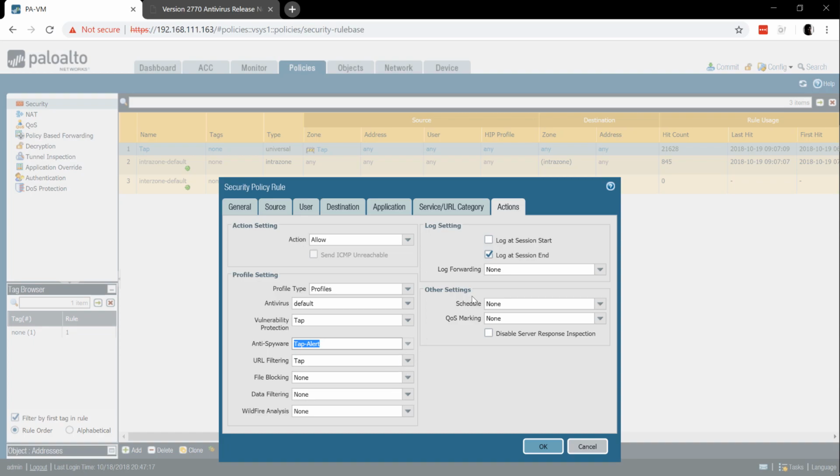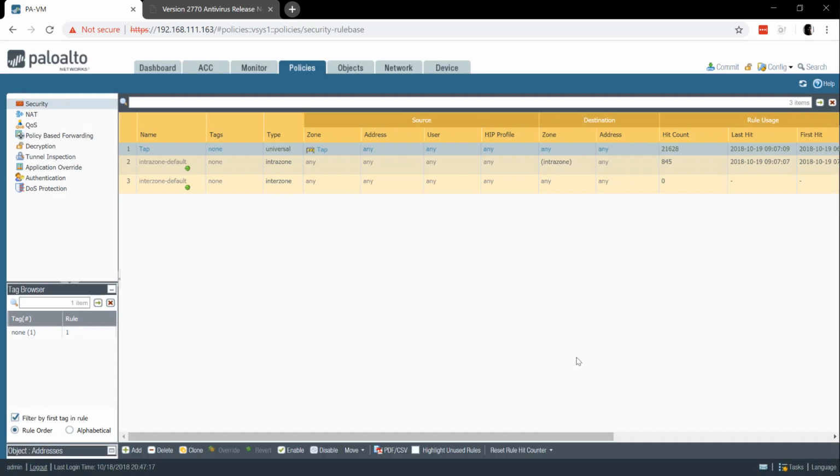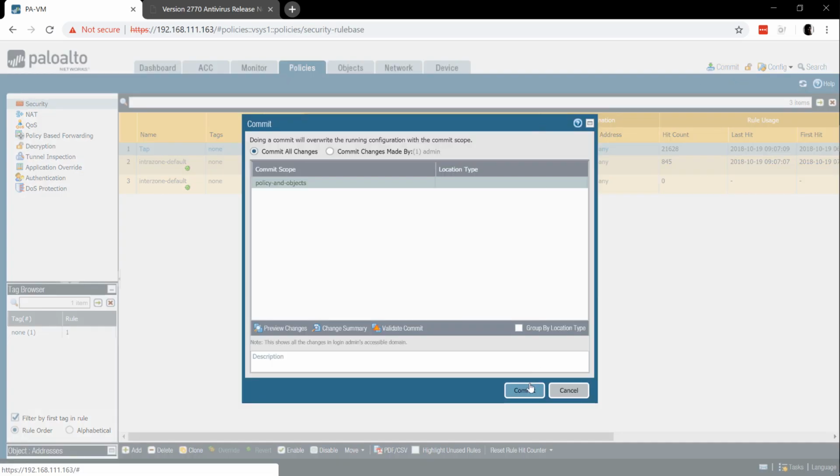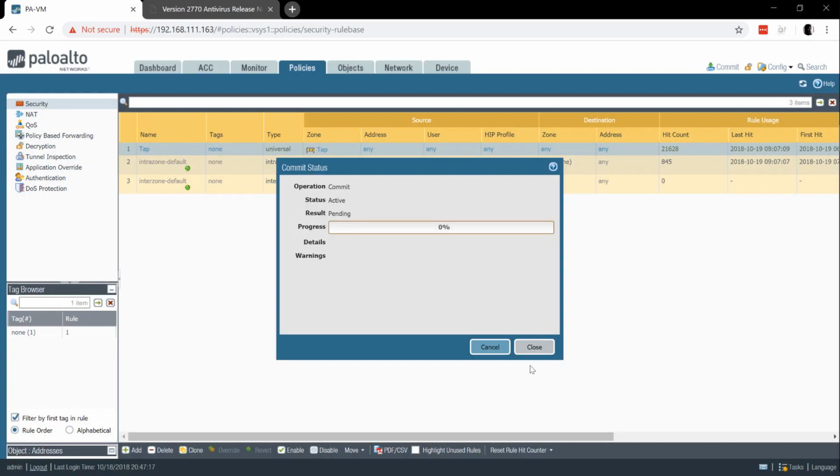Maybe we can set up a schedule. Maybe we want certain things to happen during the day. Maybe we don't want this rule to work during the day. We can do some really more advanced features. At this point, we're going to hit OK. And then we have to commit the change. If we don't commit the change, then this is not going to take effect.